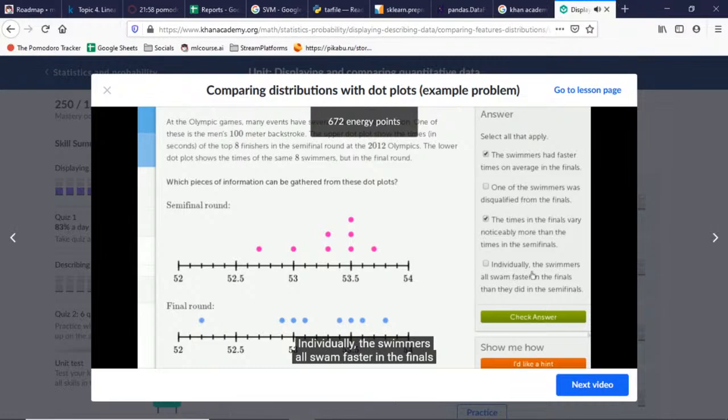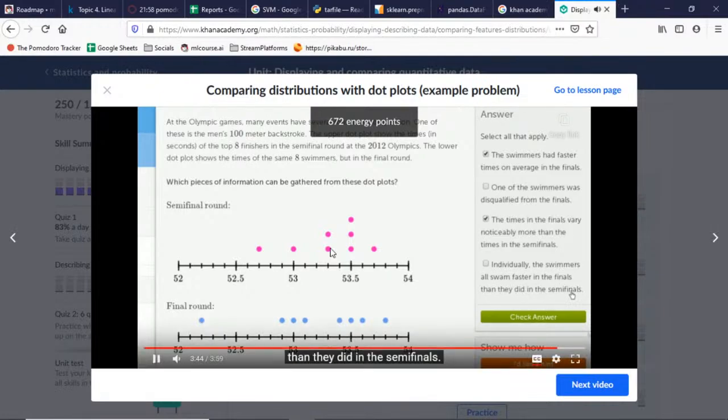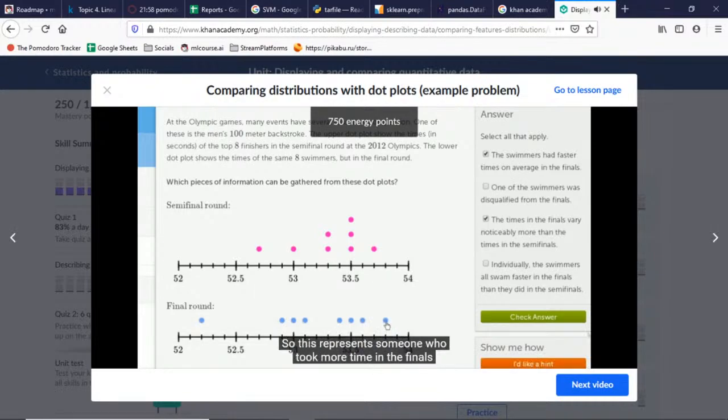Individually, the swimmers all swam faster in the finals than they did in the semifinals. Well, that's not true. Whoever this was, they were one of these data points up here. This data point took more time than all of these data points. So this represents someone who took more time in the finals than they did in the semifinals. And we got it right.